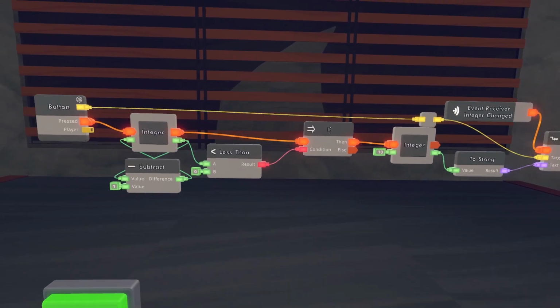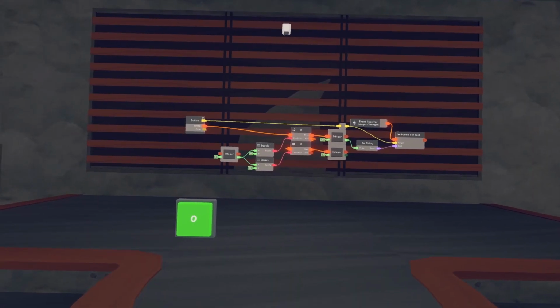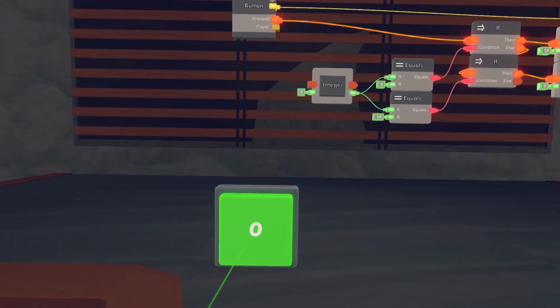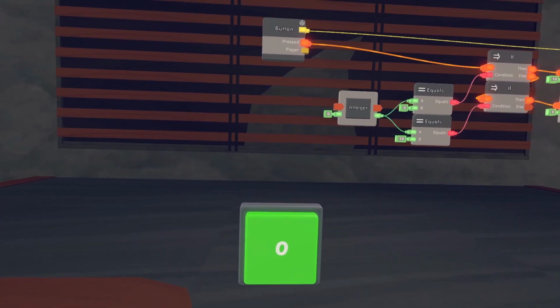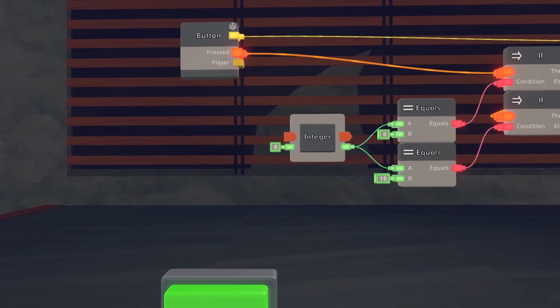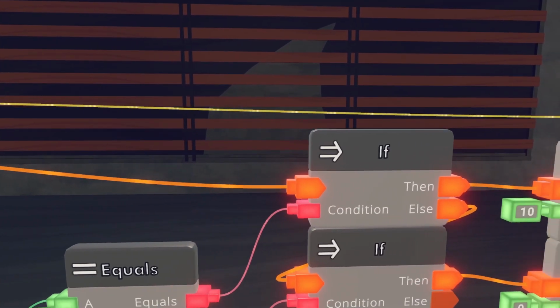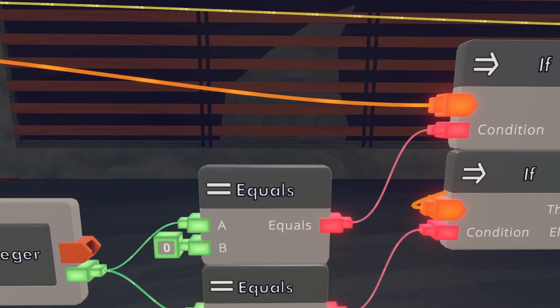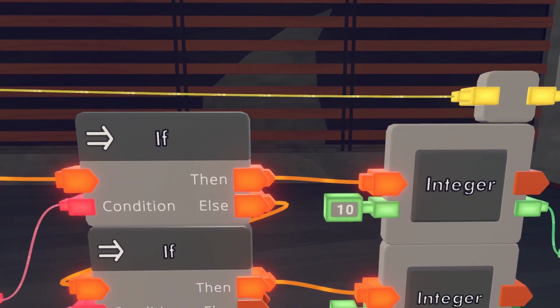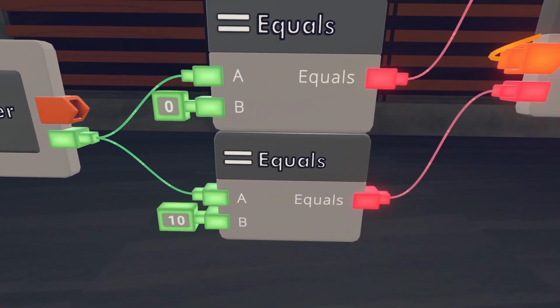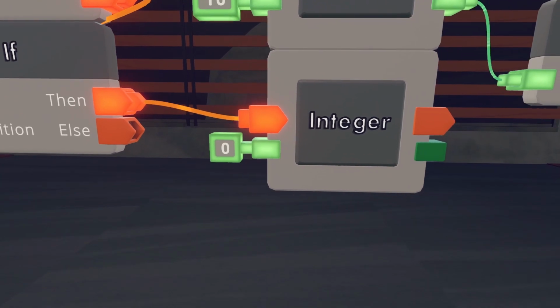Next, we're going to go into our equals. Alright, so here is our equals example. Basically what's happening is every time we click the button, if it's equal to 0, then we set it to 10. If it's equal to 10, we set it back to 0. This is going to set us up for our switch. So every time we press the button, we're checking if it's equal to 0. If it is, then we set it to 10. If it isn't, we go down to another if, and we check if it's equal to 10. And if it is, then we set it to 0.